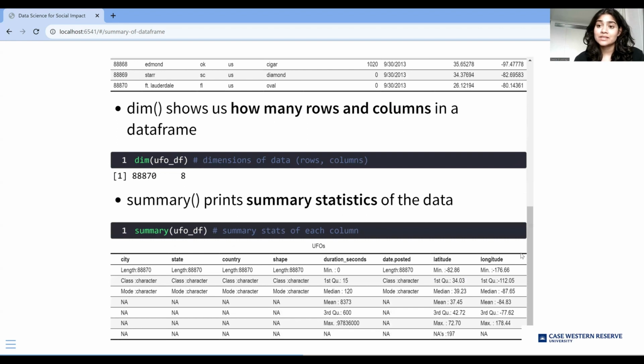Lastly, we have a summary function, which can print out summary statistics for each of the columns in our data frame. Again, we have our summary function defined, and we are inputting our data frame. Down below, for each of the columns, we can see the summary statistics. One thing to notice is the first couple of columns all contain character values, so you can't really calculate summary statistics on that. But if we look at the duration seconds column, we can see that it was able to calculate summary statistics for that column.